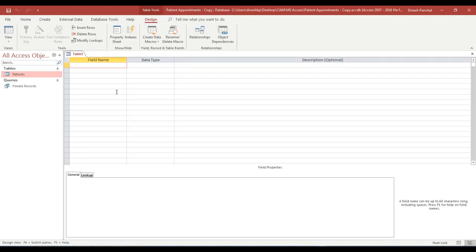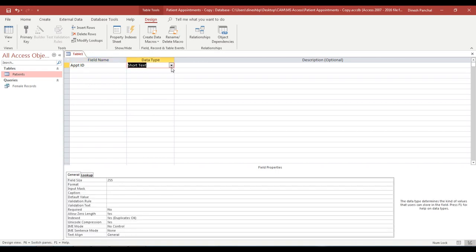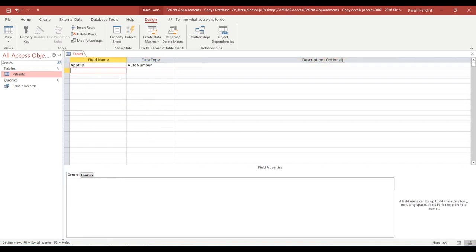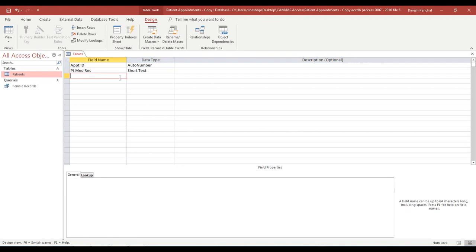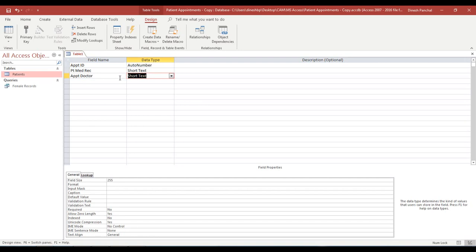This is a table for appointments of this patient. So the database structure is we will register the patients in this table, and for these registered patients we'll have appointments recorded in this new table. So let's say appointment ID, we will prefer auto numbering for that. So we have an option called AutoNumber. Next is patient's medical record, short text, let's say. Then appointment doctor, again it will be a short text.